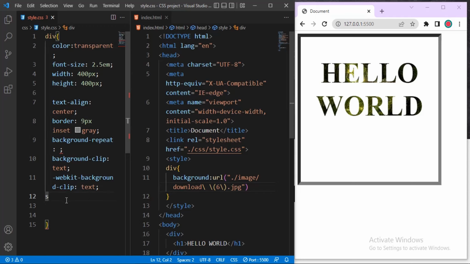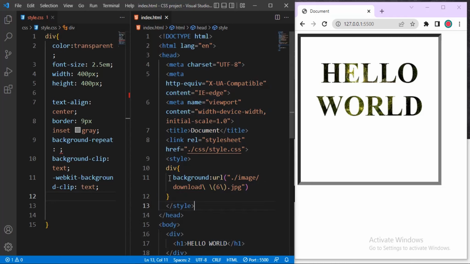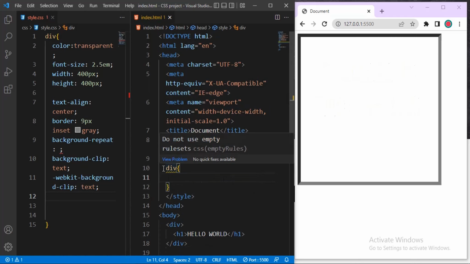But if I copy this whole code here, let me delete this one. Actually, I will not delete it. Let me cut this image, not this one. Let me copy this, I will cut this one, and then delete this div.